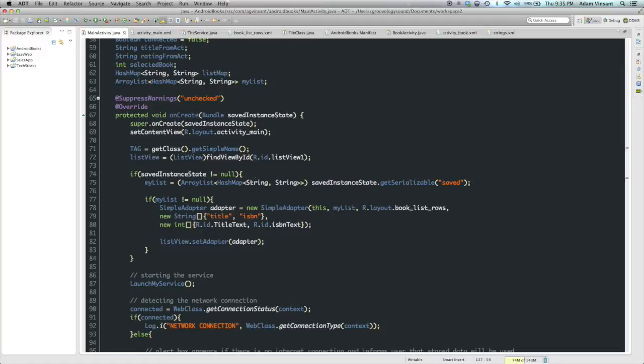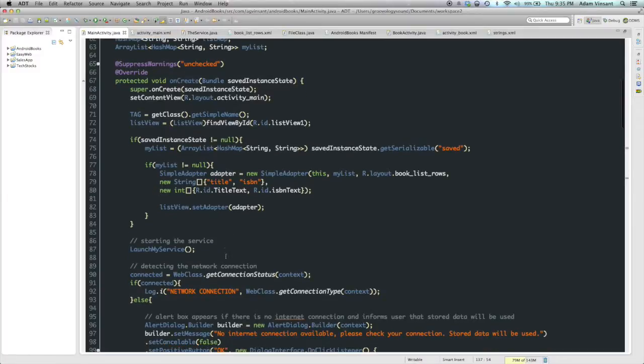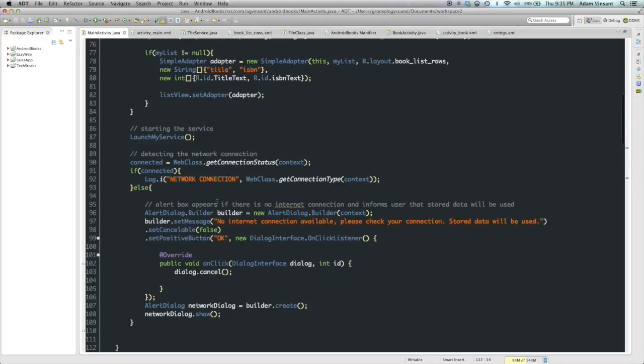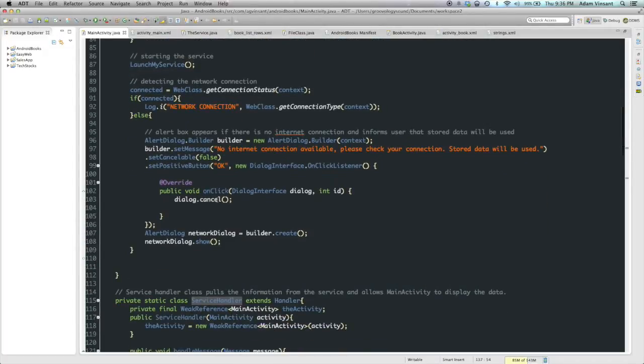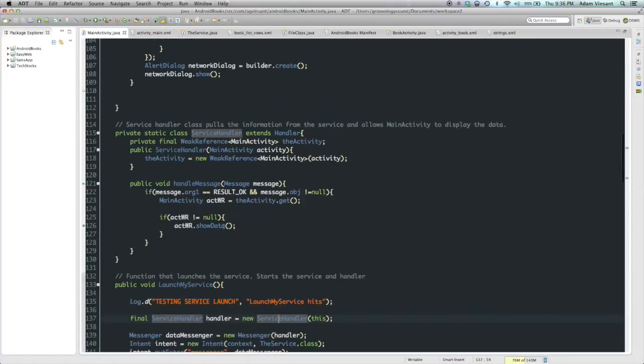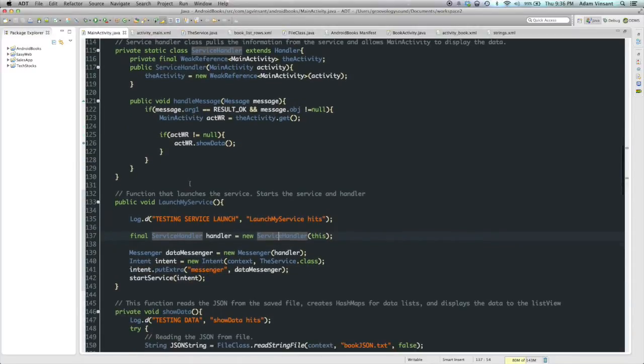So we're going to get to the code a little bit and talk about some of the changes that I made in the main activity. This is where I handled my save instance state, right here. Then I launched my service. This part is built in for debugging purposes, to show if it's connecting to the network, and it's going to alert you if it's not connecting to the network. This is the service handler from last week and the launching of the service.